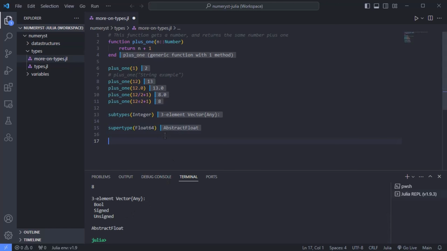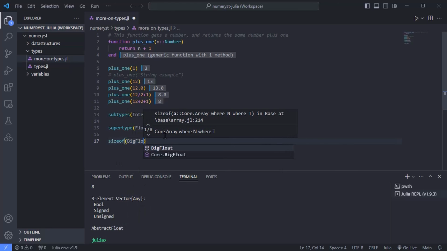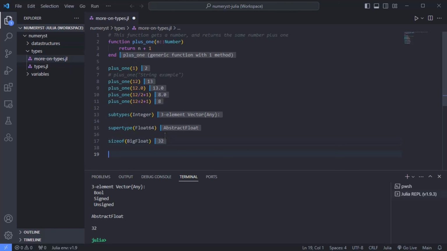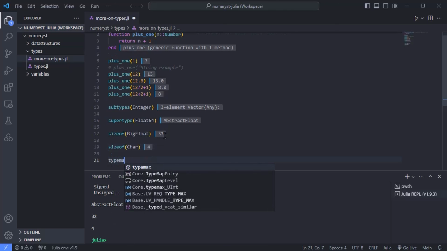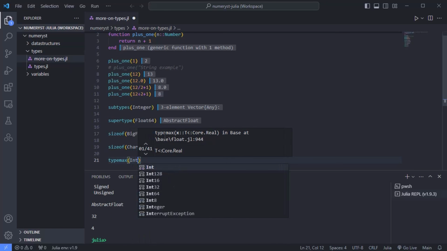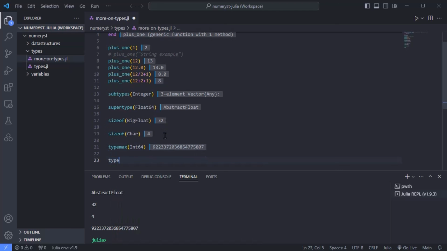The sizeof function tells you how many bytes an item of a particular type occupies. For example, sizeof(BigFloat), which is 32, and sizeof(Char), which is 4. If you want to know how big a number you can fit into a particular type, these two functions are useful. typemax(Int64), for example, returns the maximum value that you can put into Int64, and typemin(Int32) returns the minimum number that you can put into the Int32 type.